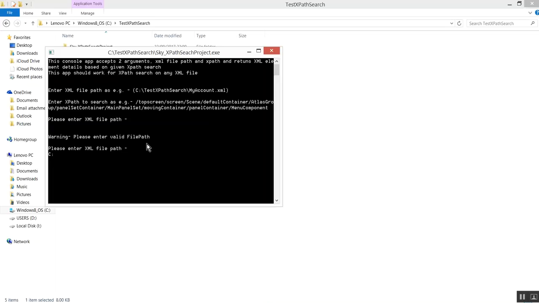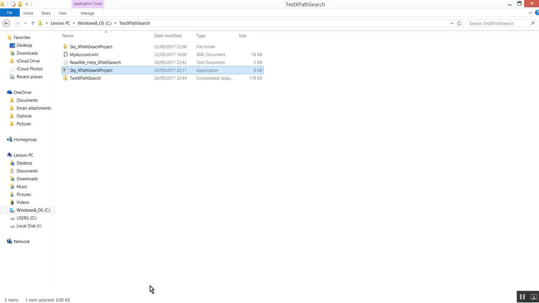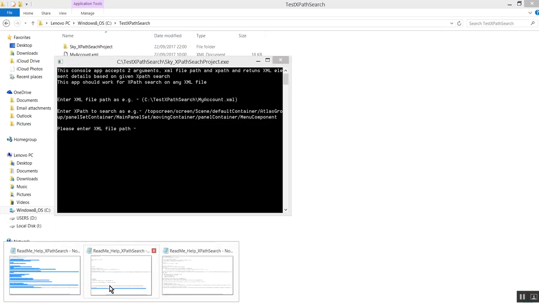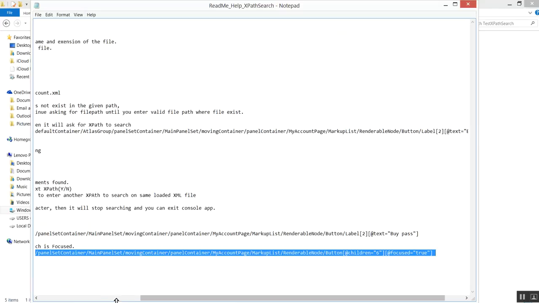Now I enter a path, test.xml. Okay, it says this particular XML file does not exist. It's not found, so it's not a valid one. And if I press enter, it will again keep on asking me to please enter the valid file path.